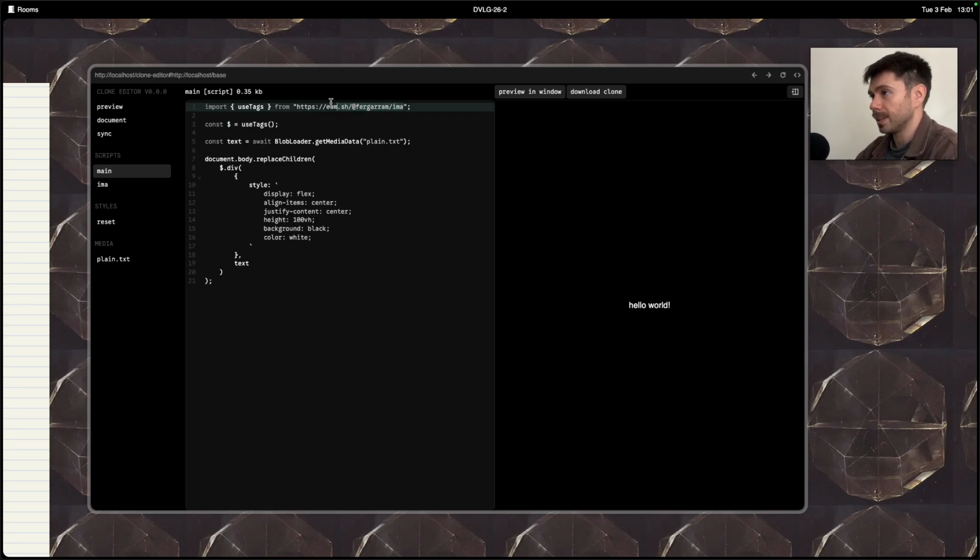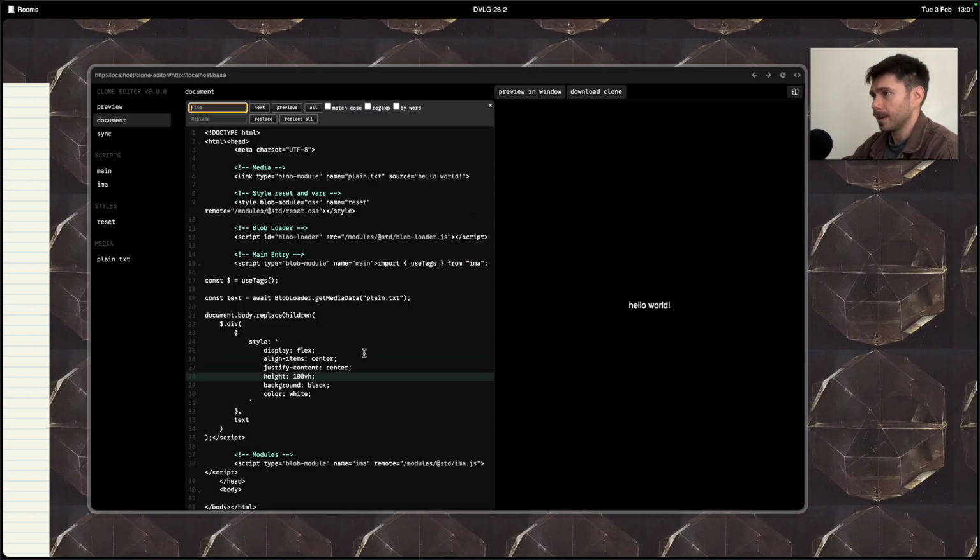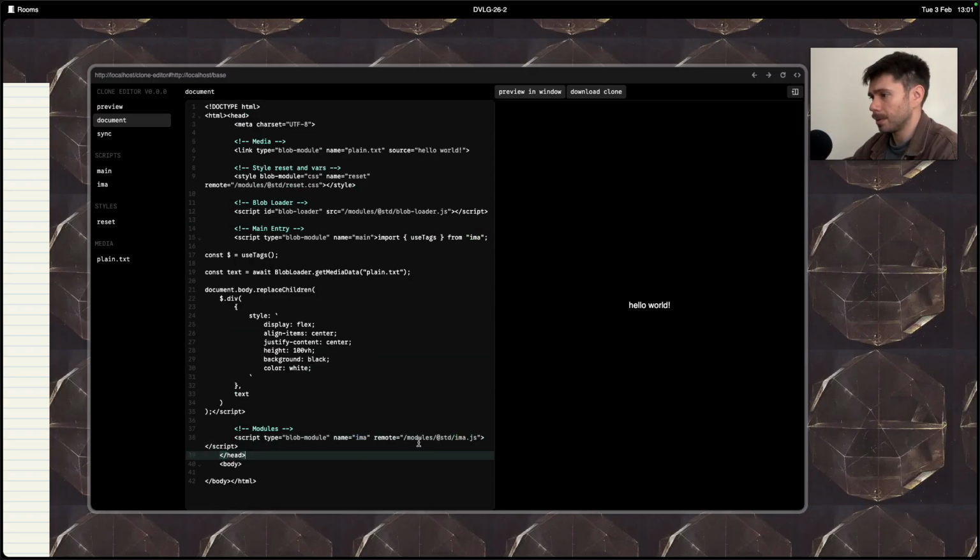So now I'm using the npm package directly from esm.sh. And you can do this same thing by updating the document. So if I wanted to load it from that remote instead, I could just do it from here, and that would also work. Now updating this does not change the thing on the right.